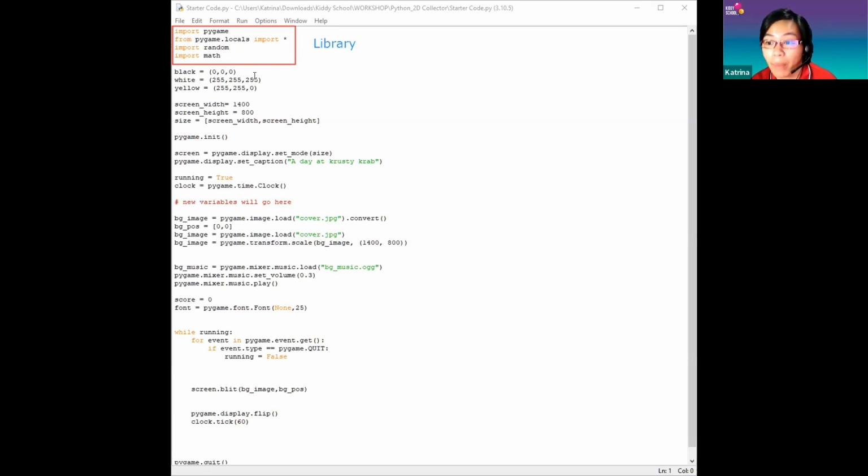So we can borrow them using the code by calling them: import pygame, import random, import math. So we are borrowing these modules from the Python library.